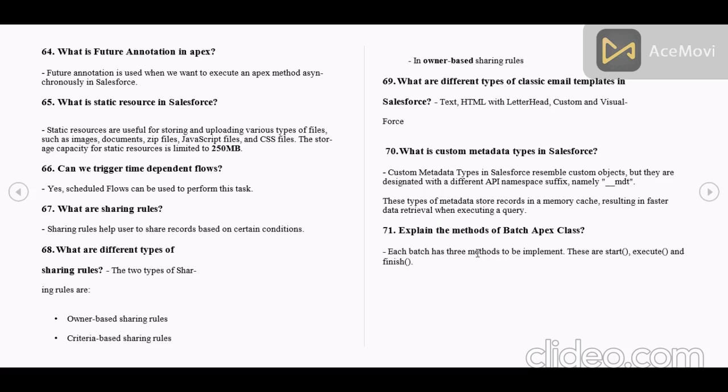What are custom metadata types in Salesforce? Custom metadata types in Salesforce resemble custom objects, but they are designated with a different API namespace suffix, namely underscore MDT. These types of metadata store records in a memory cache, resulting in faster data retrieval when executing a query.